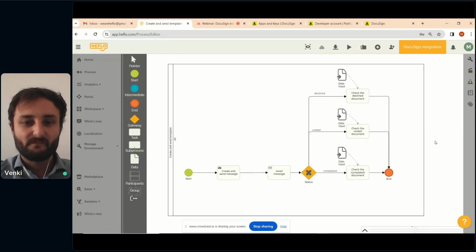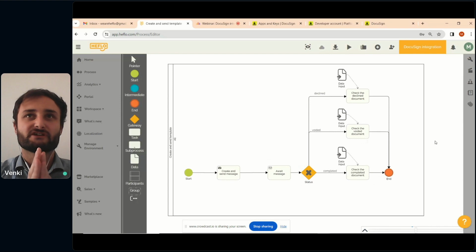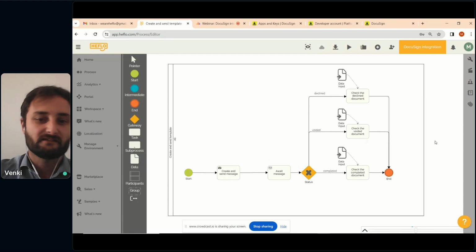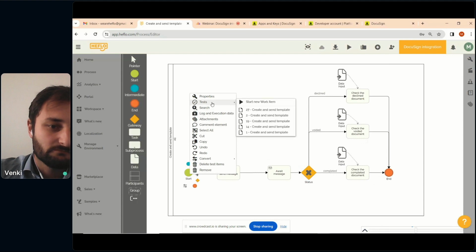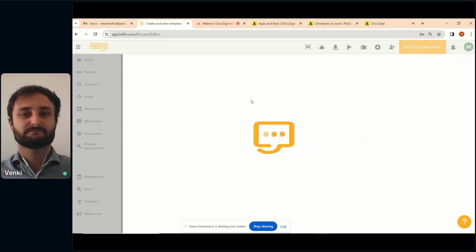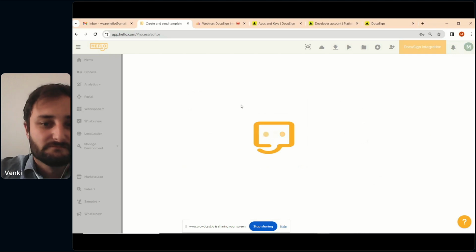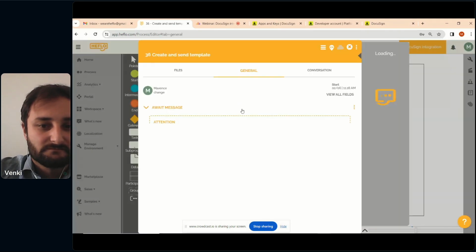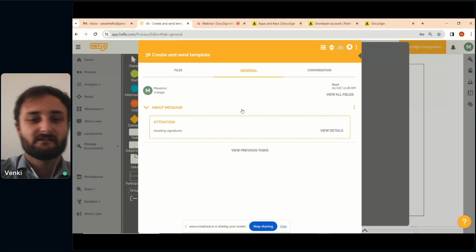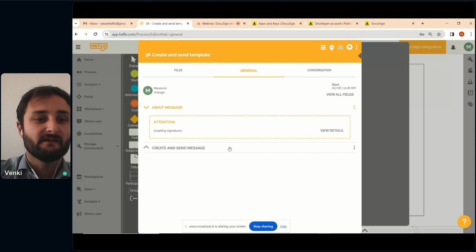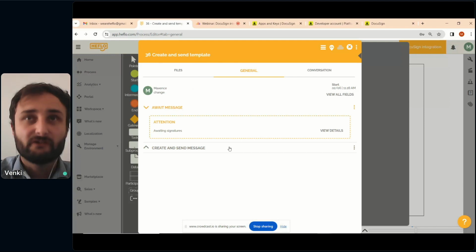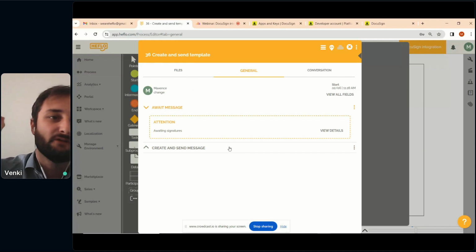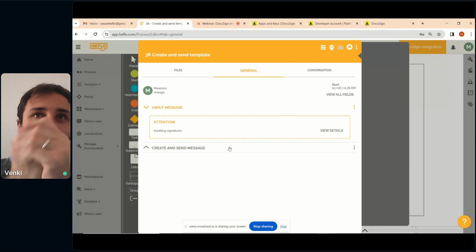Okay, great. Now that we have finished the configuration of the process, let's do a test work item. So I do my test work item. Okay, the first task, which was the create and send message, is transparent. For sure, the system will search for the information in your DocuSign developer account, because it's a test work item, and be able to send the document to sign to the two recipients.